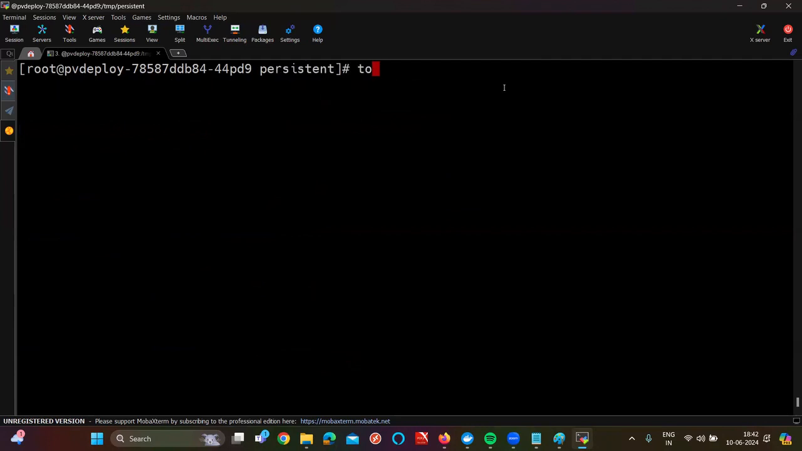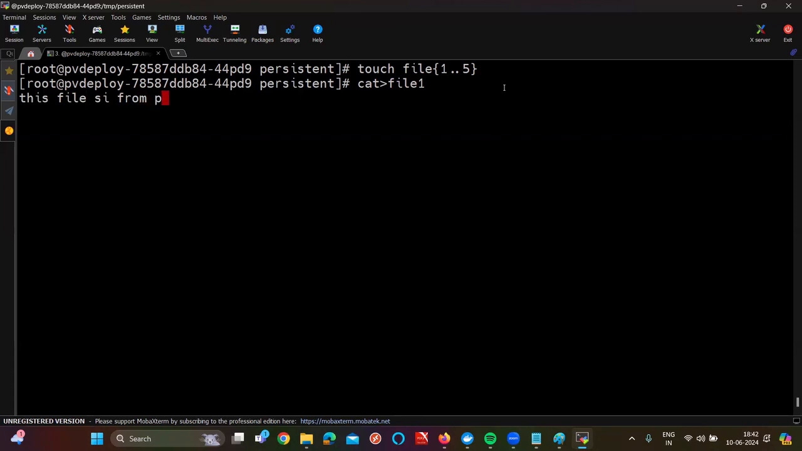Now, I'm going to create some files. touch file1 to 5. How many files am I creating? 5 files. Wait. Now, give the command cat > file1. This file is from pod1 from PV. I'm writing some data, any data. So if you save this one, now come out of the container.